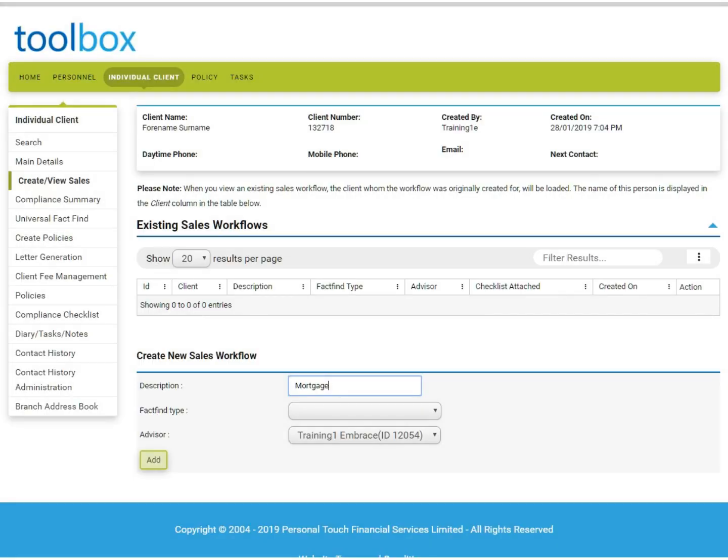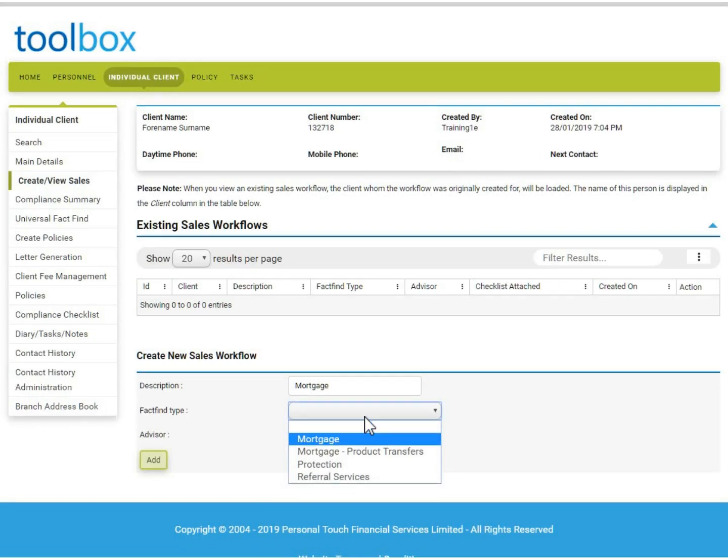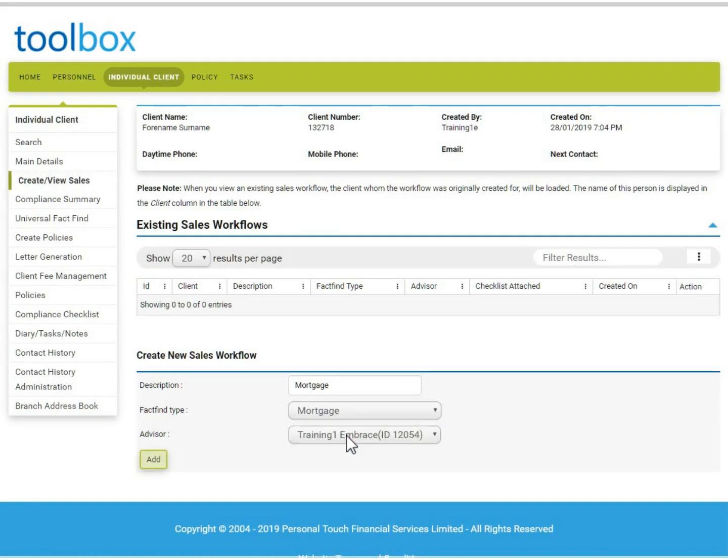The fact find type selected will impact what documents are required in the next stage of the process, which is known as the compliance summary. Each summary is tailored to the type of business which you are conducting. If selling both mortgage and protection, then two separate workflows will need to be created. In this example, we will create a mortgage workflow as we are going to discuss the client's mortgage needs.